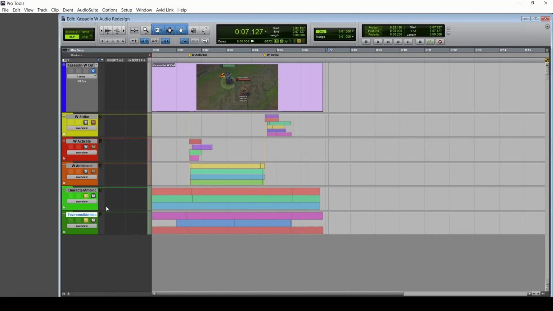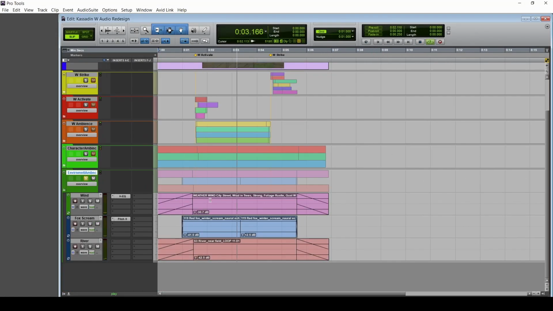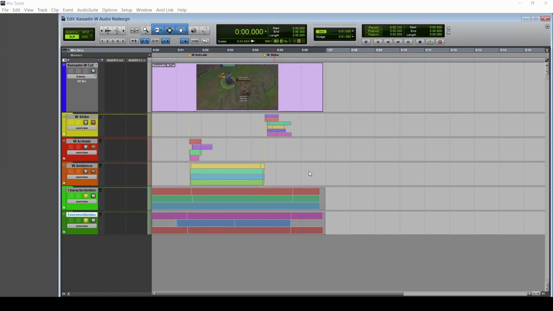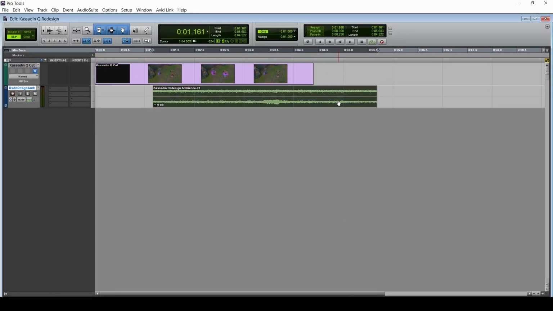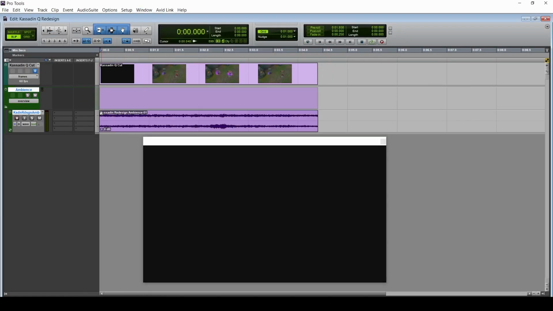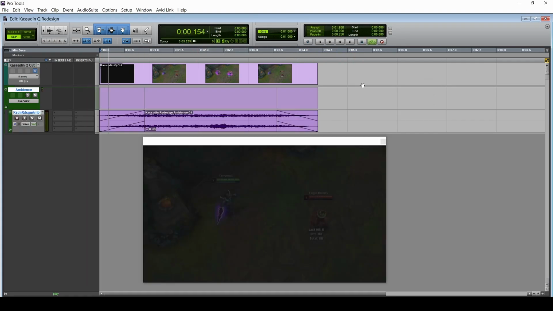Before I started on the next part of the process, I went ahead and bounced out the short Summoner's Rift ambience that I made for the W redesign and imported it into this project since this clip takes place in the same spot in the mid lane. This is what it sounds like.